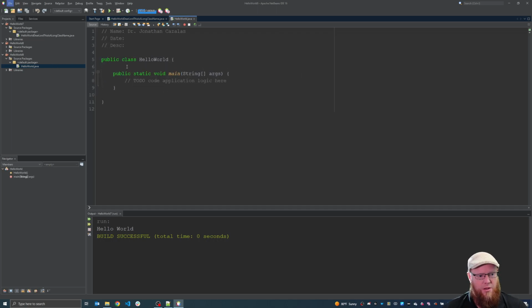NetBeans makes for you this initial class file, which of course has the same name that you specified, and goes ahead and puts in your first method. We'll talk more about this, but every program in Java has to have a main method in order to launch the program. A method is like a function in Python.